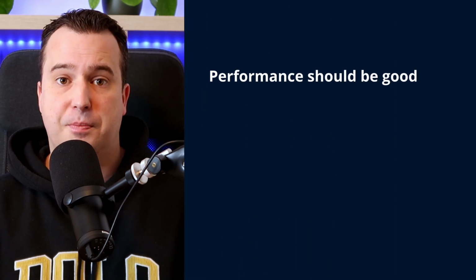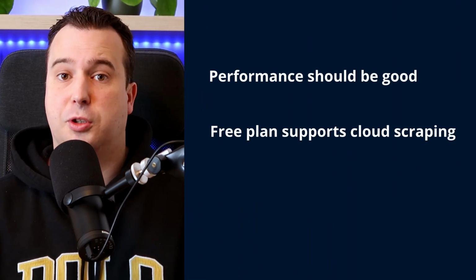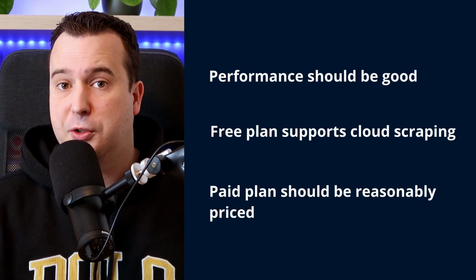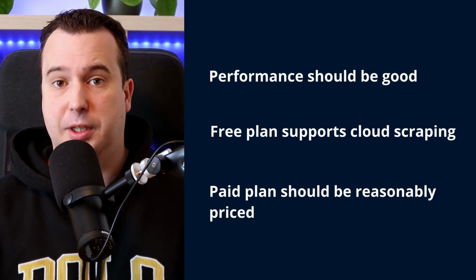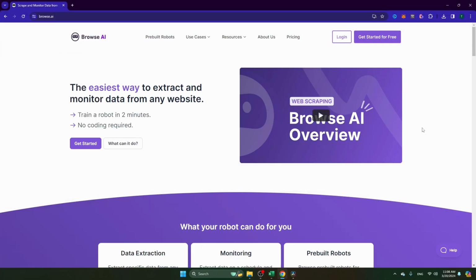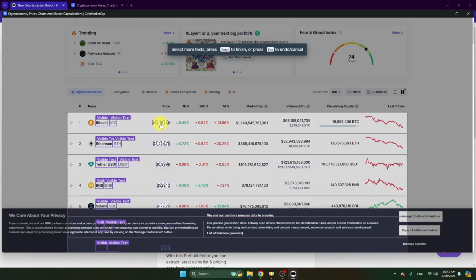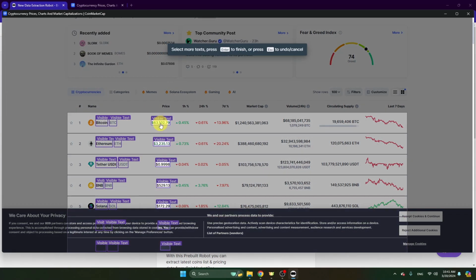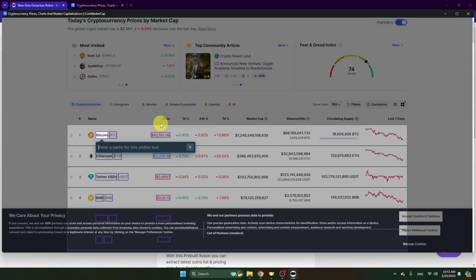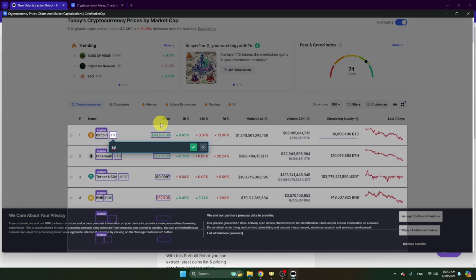Now, I evaluated scraping tools on multiple criteria. First of all, the performance has to be good. Secondly, the free plan has to support cloud scraping. And when you finally want to upgrade to a paid plan, it shouldn't be too expensive. And the website that ticked all the boxes is browse.ai. The reason I chose this website is first of all because it's really intuitive, it's not technical at all. And secondly, their free plan provides you 50 credits a month, which enables you to do a lot of screen scraping.